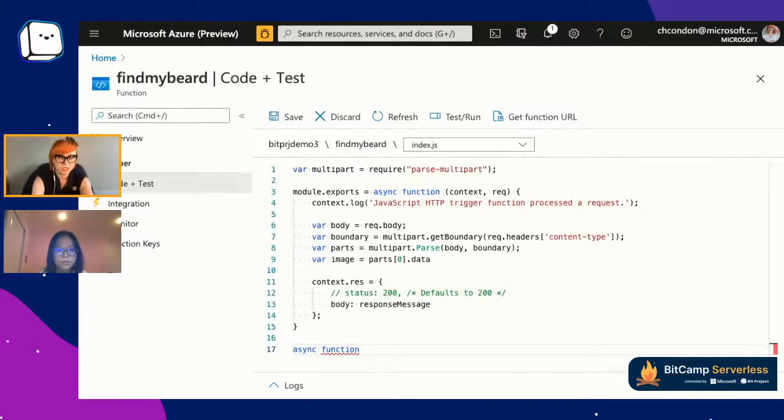Async function. Sorry, I'm just checking our chat real quick. Ooh, we had a question. What is uptime? Great question, Daniel. I believe that was Daniel.